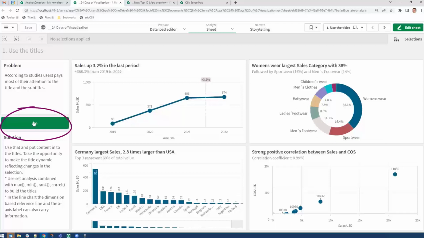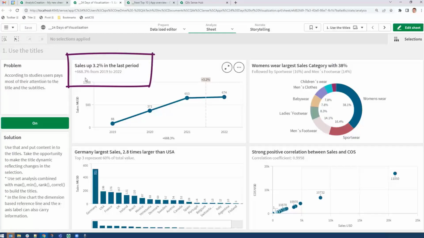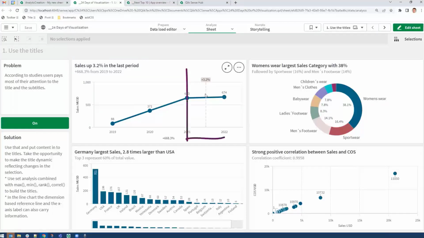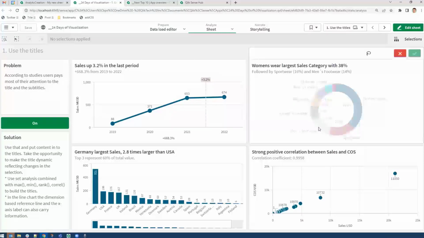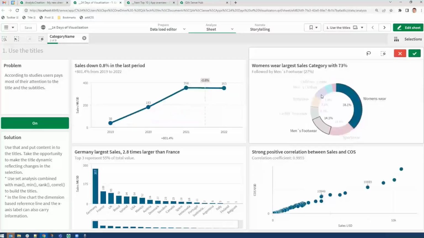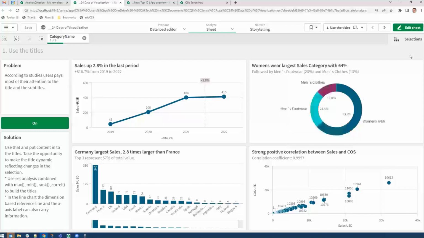So instead of saying just sales per year, I can make a statement about the last period. It's gone up 3.2% in the last period. And I can also put in this type of dimension-based reference lines that we introduced last year to indicate what's happened. Right. But if you make the title dynamic, it will respond to both when you load new data as well as when you make selections.